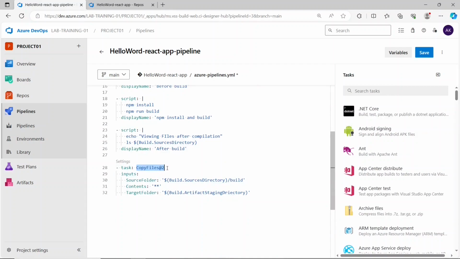So the task is copy files, and what is it doing? It is copying the files from Build.SourcesDirectory, and in that, from the build folder it is taking all the contents and copying them into a separate folder called Build.ArtifactStagingDirectory. Guys, again, if you are not understanding these variables, then check out my previous video. I have explained everything in detail. So now our build files or artifacts have been copied from the source directory to the artifact staging directory.